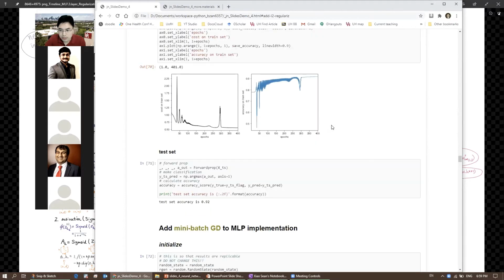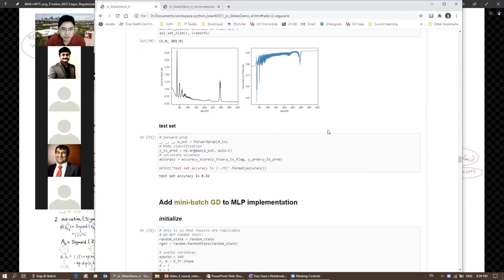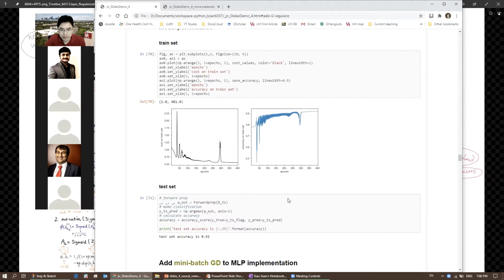So that's the implementation with L2. Any questions? Test set accuracy is 0.92. Sufficiently trained. The best possible level may be 0.93. So with this amount of training, this model is hitting the best possible almost. And there's no overfitting here.